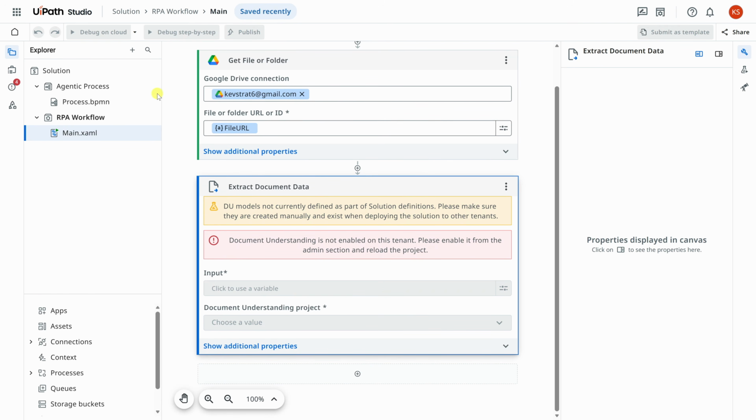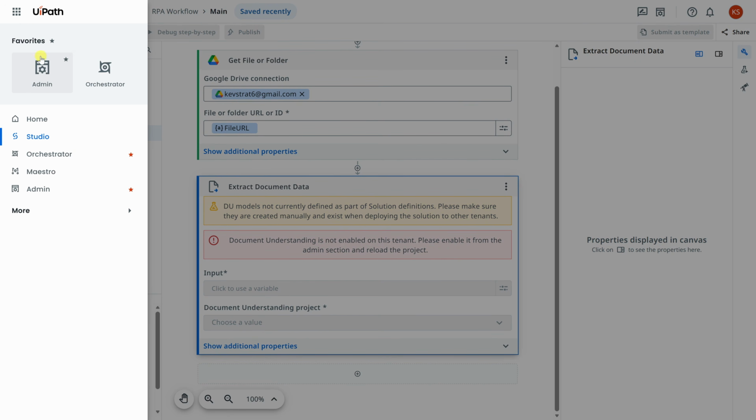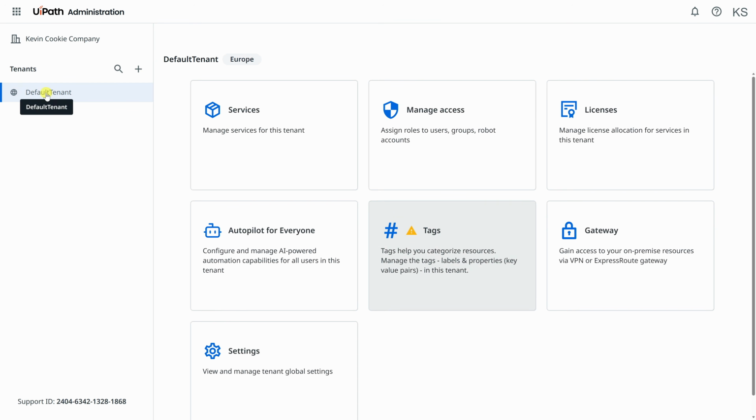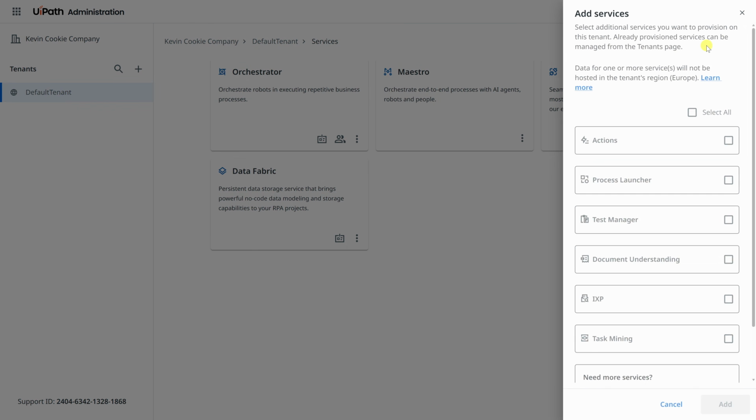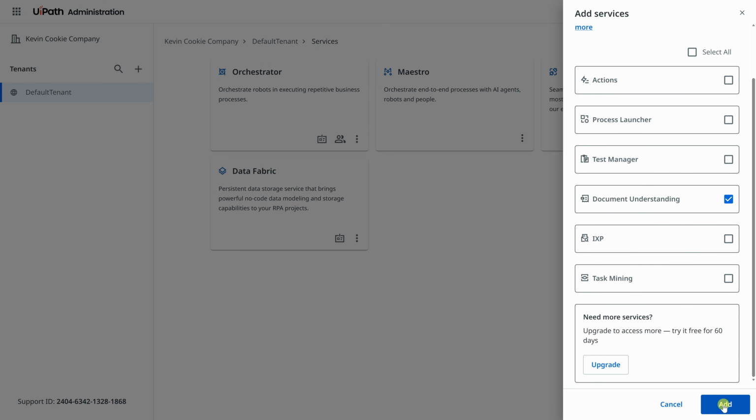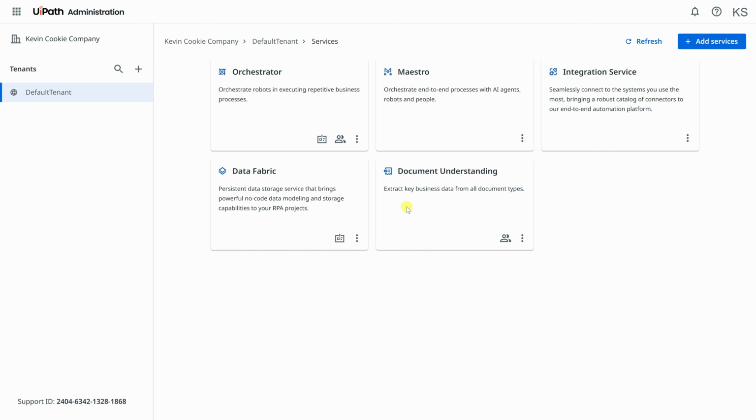into your agentic processes. To do that, up in the top left-hand corner, let's click on the waffle menu, and then let's go to the admin center. Let's click here. On this screen, let's click on the tenant, and then over on the right-hand side, let's click on services. In the top right-hand corner, let's click on add service. Right here, you should see an option for document understanding. Make sure to check that. And then down here at the bottom, let's click on add. And right here, we can now see that document understanding has been enabled. And you only have to do this once. This will be available for any future projects that you work on.